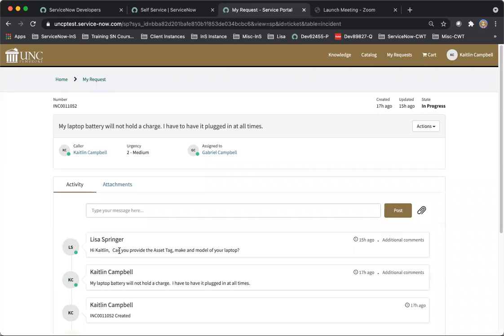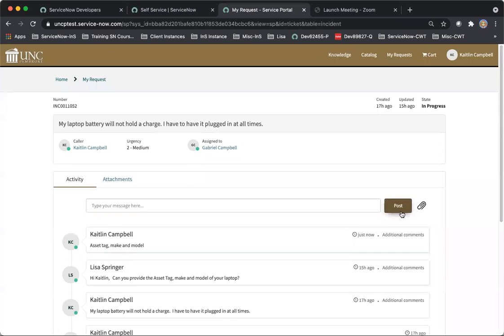So the fulfiller is saying, hey, can you provide the asset tag, the make and model of your laptop? So she's going to put in her asset tag. She'll provide the answer and she's going to post it. Now that fulfiller has the answer to their question. So again, she can respond through her email that she receives, or she can go to the portal page and respond. They both go to the same place. They both end up with the same result.